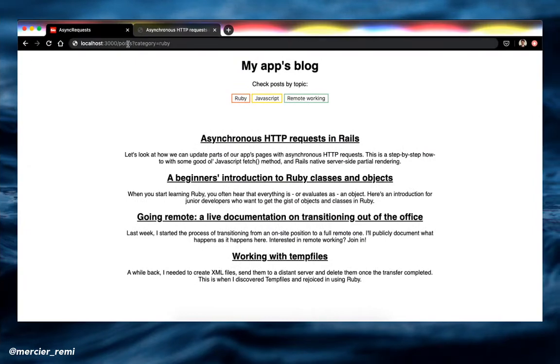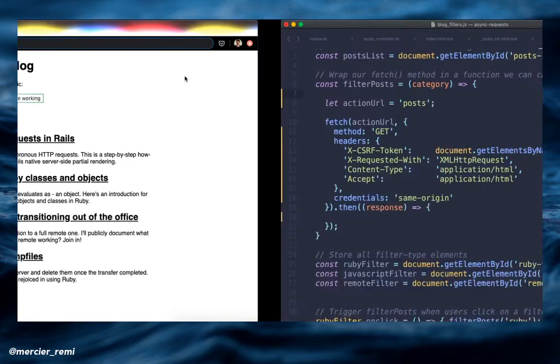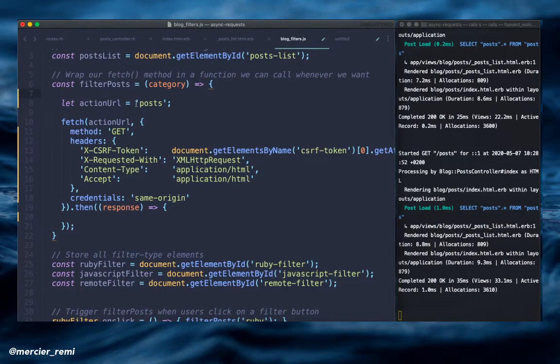I need to recreate this. So my action URL won't be posts alone. I need to add some dynamic filtering. So what I can do is, I could basically just add the category keyword in a string interpolation here.